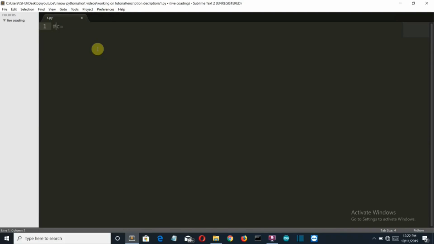I'll comment this out so that it is not executed as a part of the program. Let's say that C is the cipher text and the formula to convert is C = (X - N) modulo 26, because we have 26 alphabets. X is the ASCII value of the source message or plain text, and N is our key. So let's create the program for that.